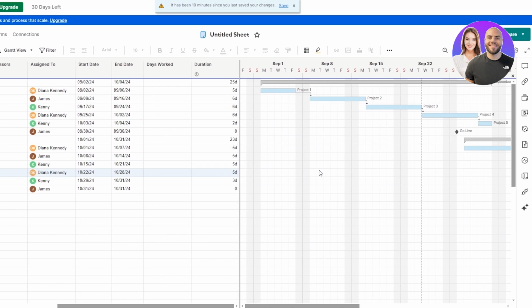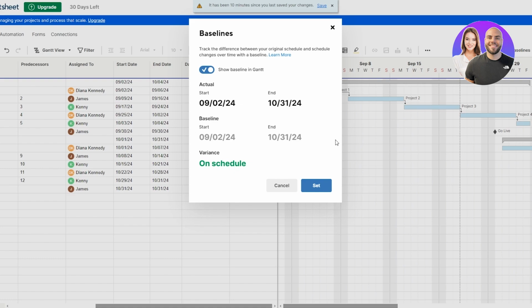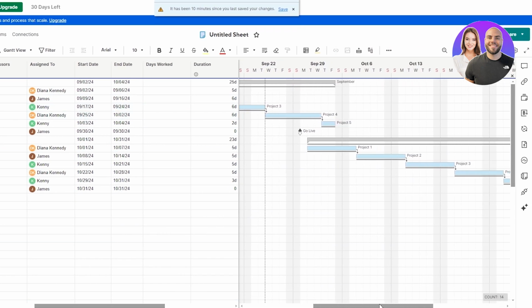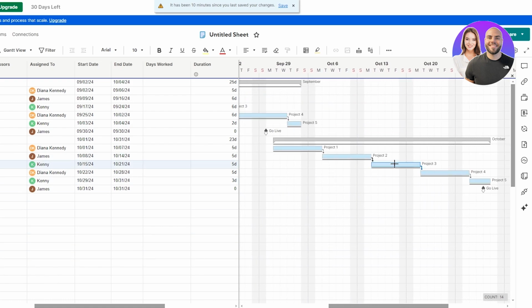In any of the projects, sometimes we slip up. So if we come over here and click on the baseline, we can see the start and the end date, and we can see the variance as well and see whether or not we are on track. And then all you have to do is click on set. And now we can see these baselines within the Gantt chart as well. So right here, we can see them in the Gantt chart. Right here underneath each project, we can see a line that is the baseline.